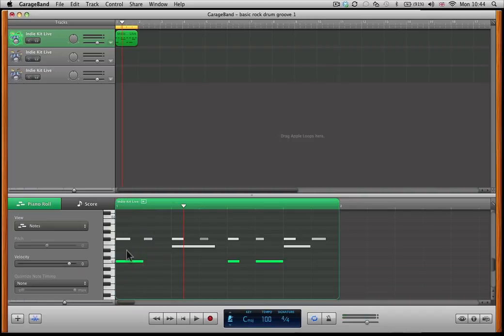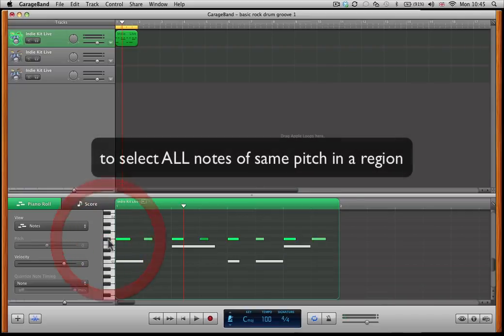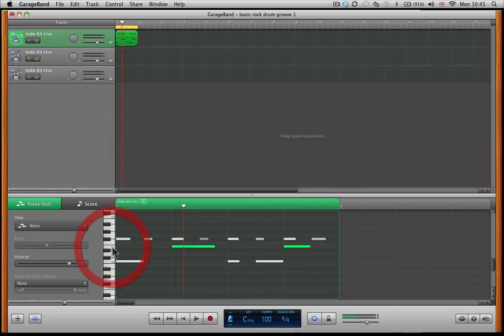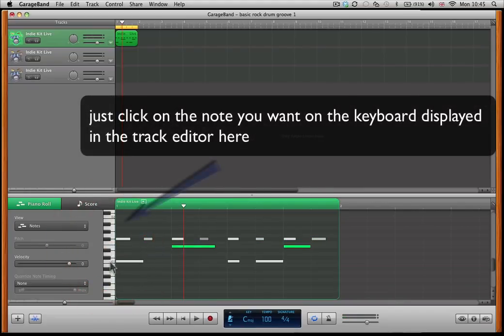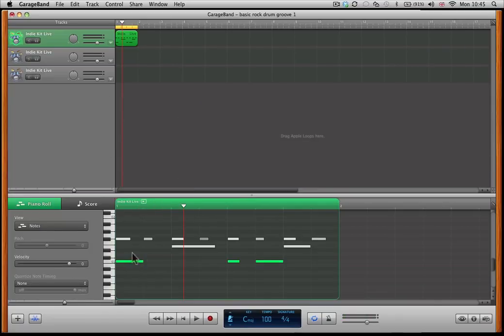You might have noticed quite a handy little tip there. If you click on any of the notes on the left hand side on the keyboard here, it actually selects all of the notes of that value in the region that you're displaying at that time. That can be really handy when you just want to select kick drums, snares or hi-hats, and we'll be doing that a bit later on.